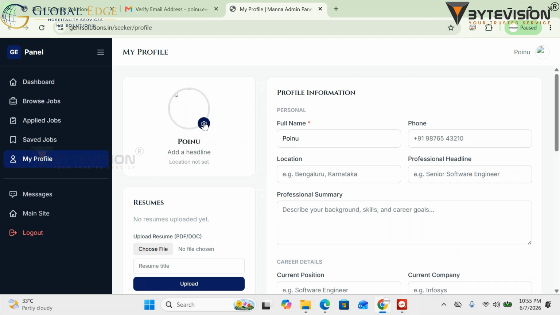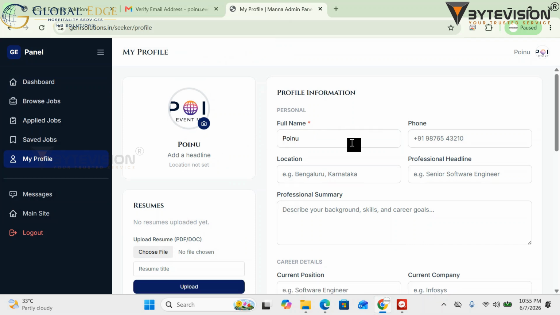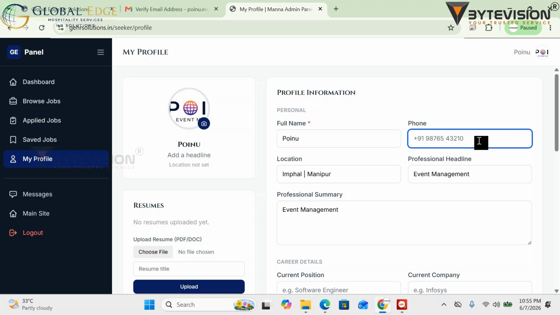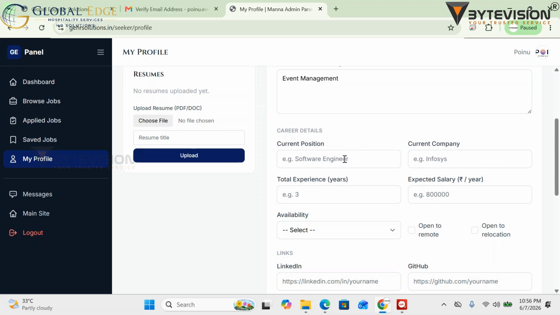Now click on the Camera icon to upload your profile photo, update your current location, professional headline, professional summary, and your personal mobile number for further communication. Current position, current company where you are working currently, total salary.